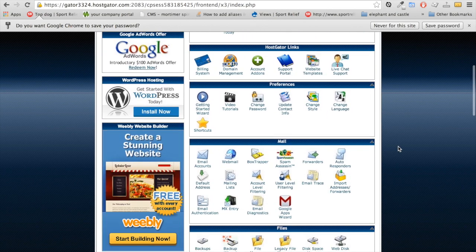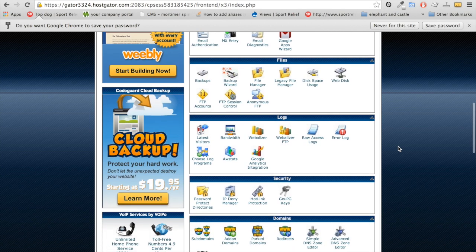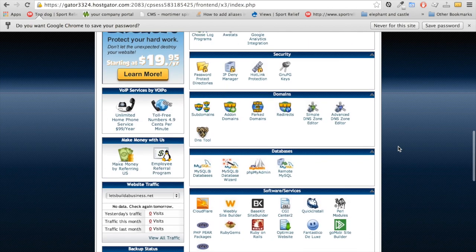So there's a whole bunch of different features that the hosting account has. What we're going to do at the moment is set up the database. So you need to scroll down, right down to where it says databases, and click on MySQL Database Wizard.